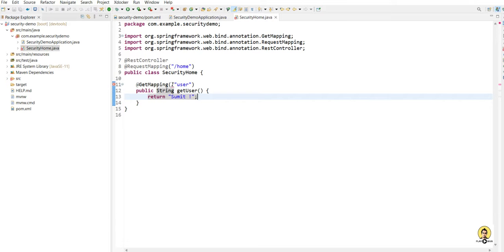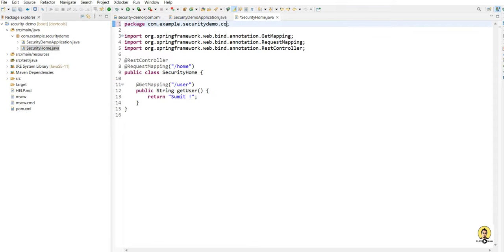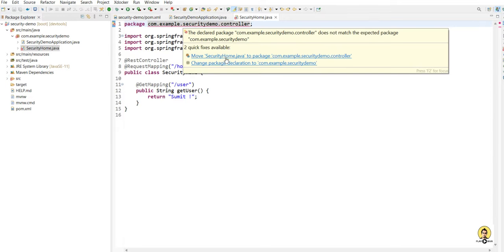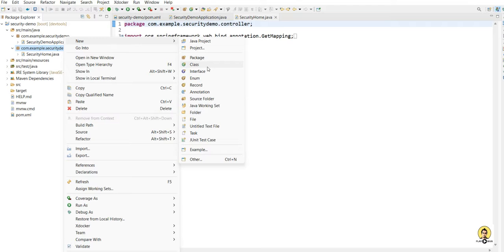So in this way I have created a REST controller and a basic get mapping, and I am going to run this application to demonstrate that things are working fine in the project. And let's move this controller to the controller package. So move to Spring Security demo dot controller. So now the controller is in the controller package.